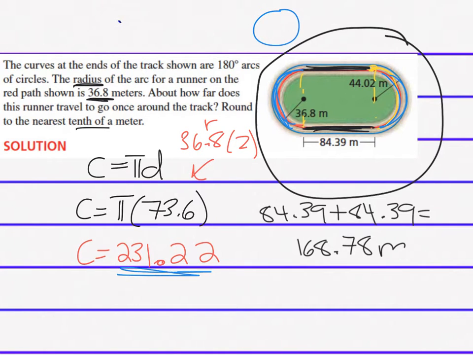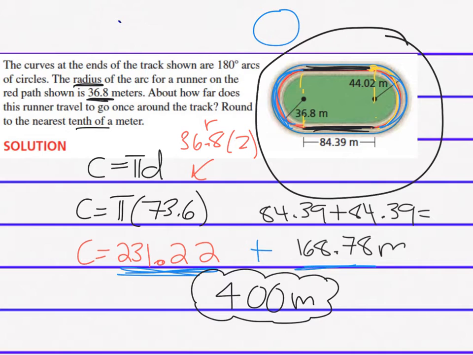So your last step is to take 231.22 and add 161.78. If I round to the nearest tenth, I get 400 meters, and I'm not a track star, but I do think a lot of tracks are a 400-meter track, and that's a common distance.